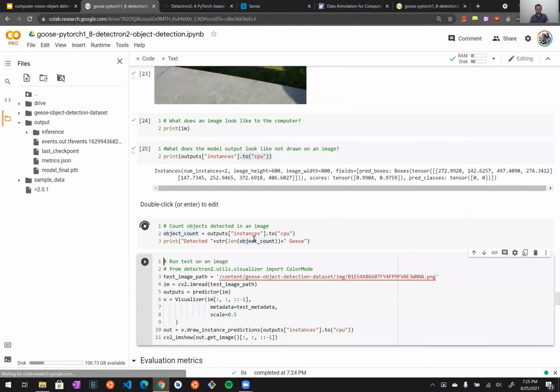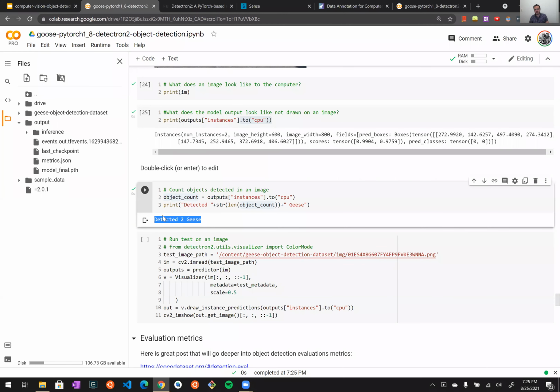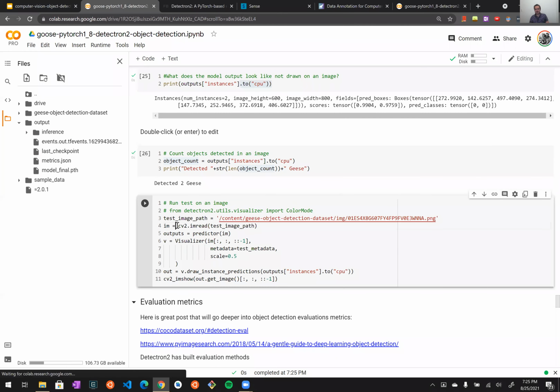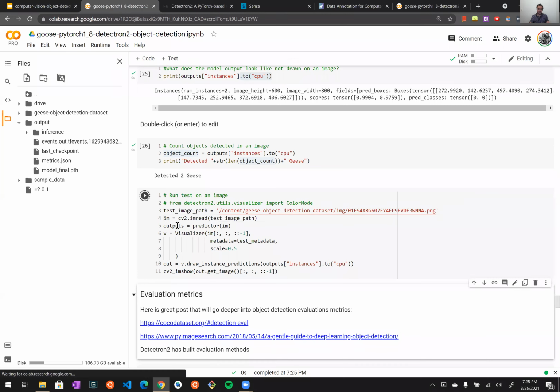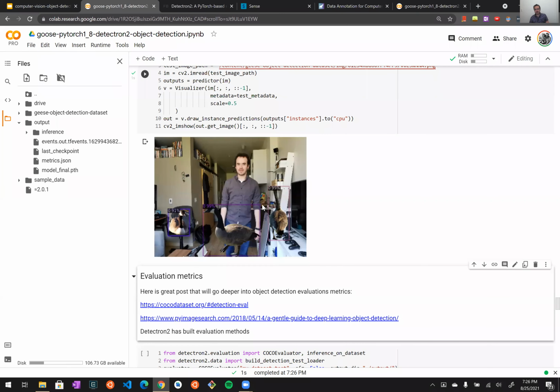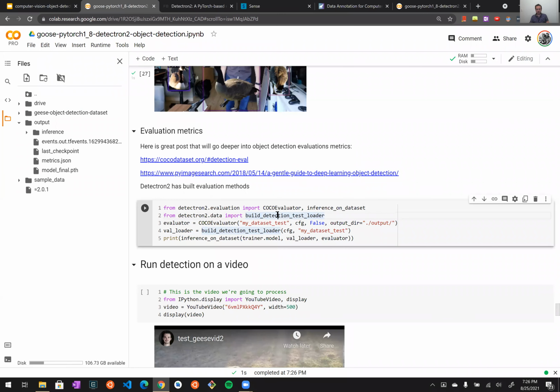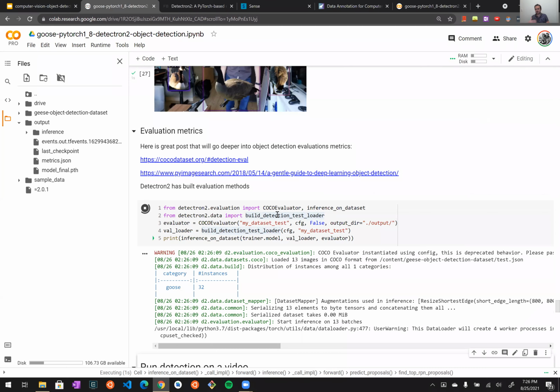So here's a quick little application. Again, it just says how many geese were detected. That might be what you need if you're just detecting how many things are in frames. Let's do one more image here. You can see it's detecting geese. Awesome.